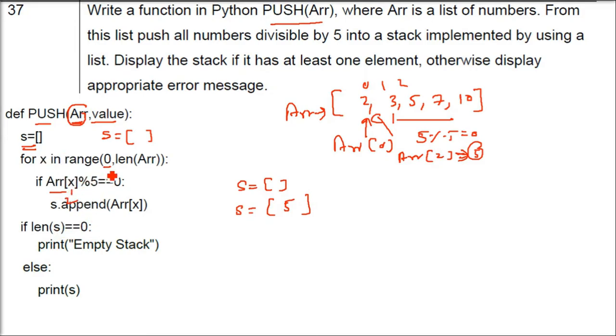Then it will go to 7. No match, 7 is not divisible by 5. Then we'll go to 10. Oh, 10 is divisible by 5. So 10 modulo 5 equals 0, the if condition meets. 10 modulo 5 is 0, so it divides perfectly. So we will take this ARR 5, which is 10, and append it into the list with s.append. So now 10 will get added, and we have a list which has 5, 10. We'll print it later on.